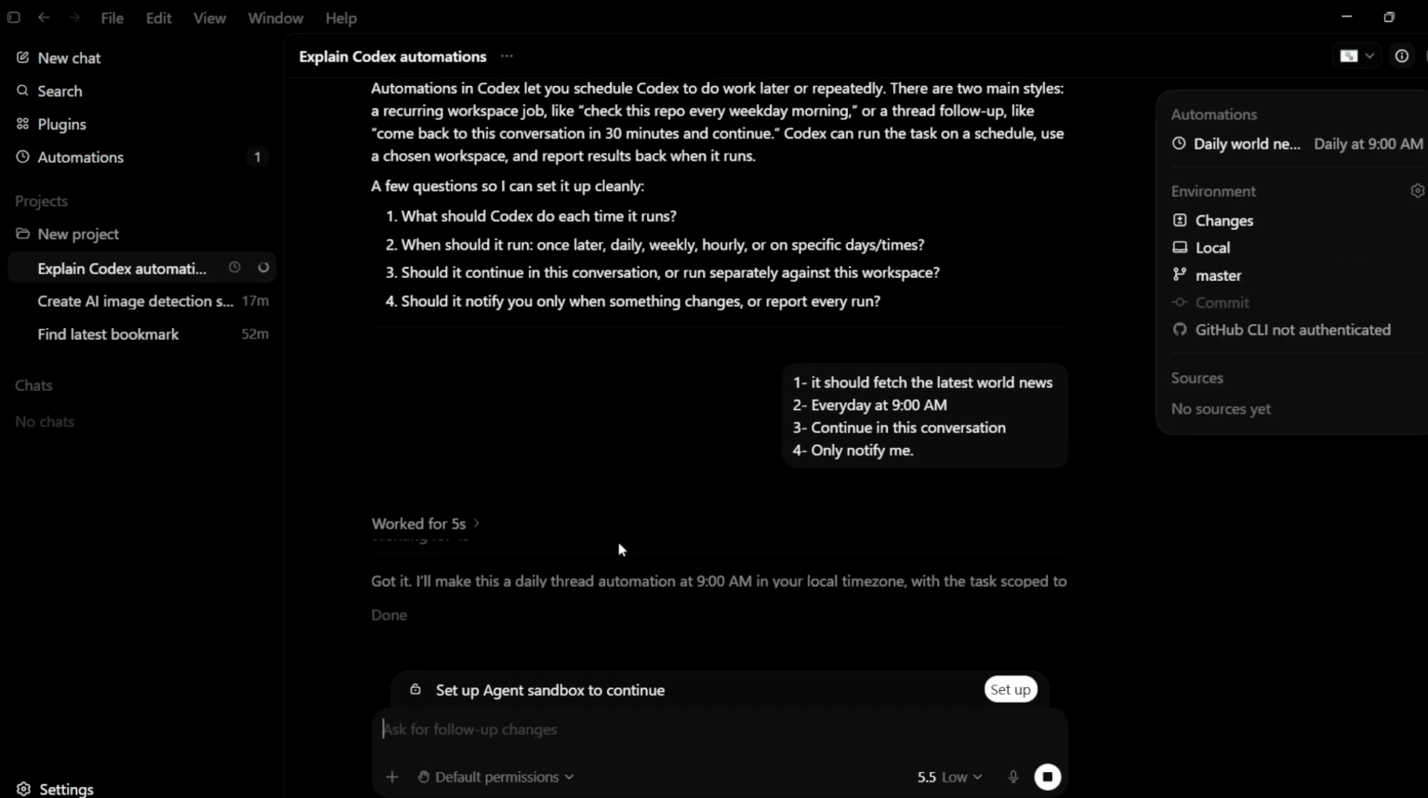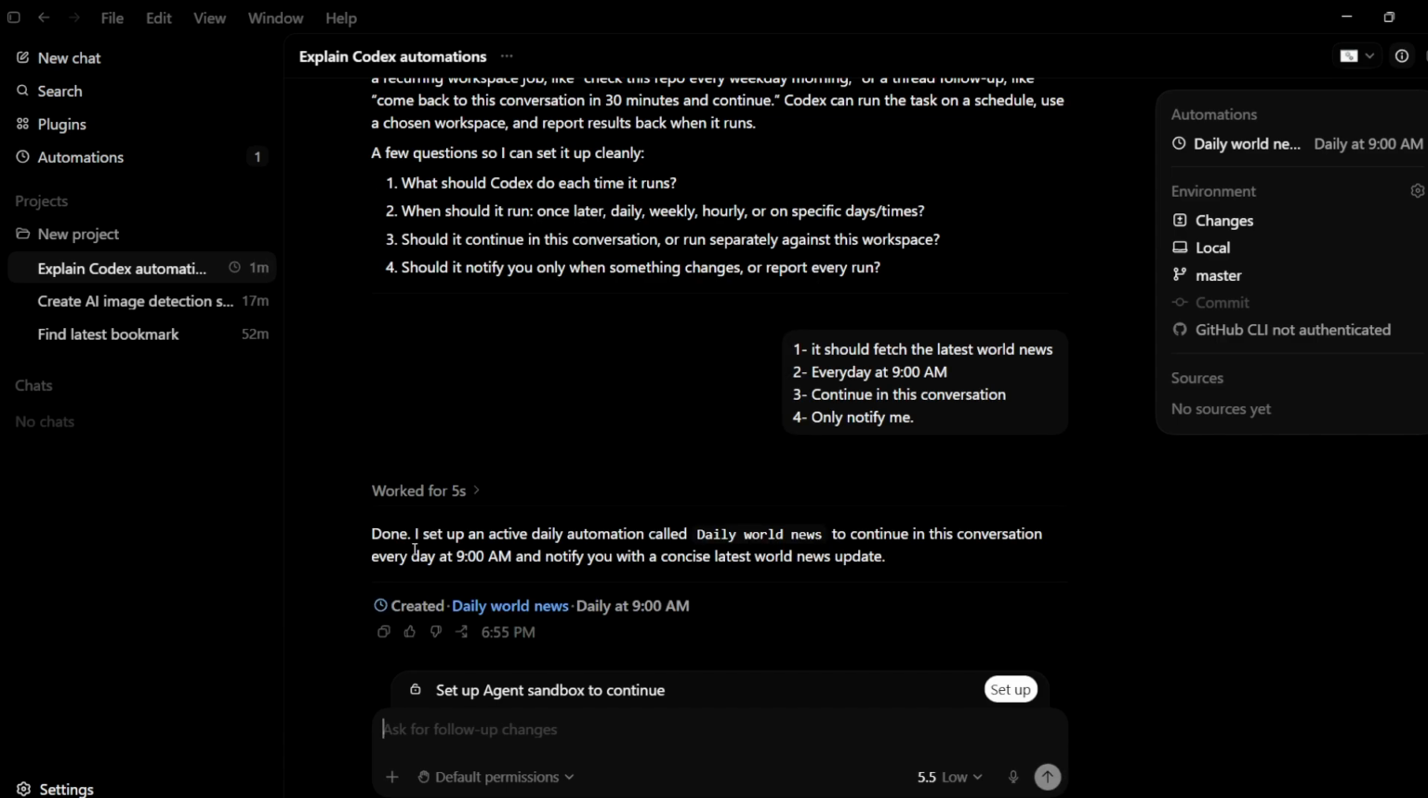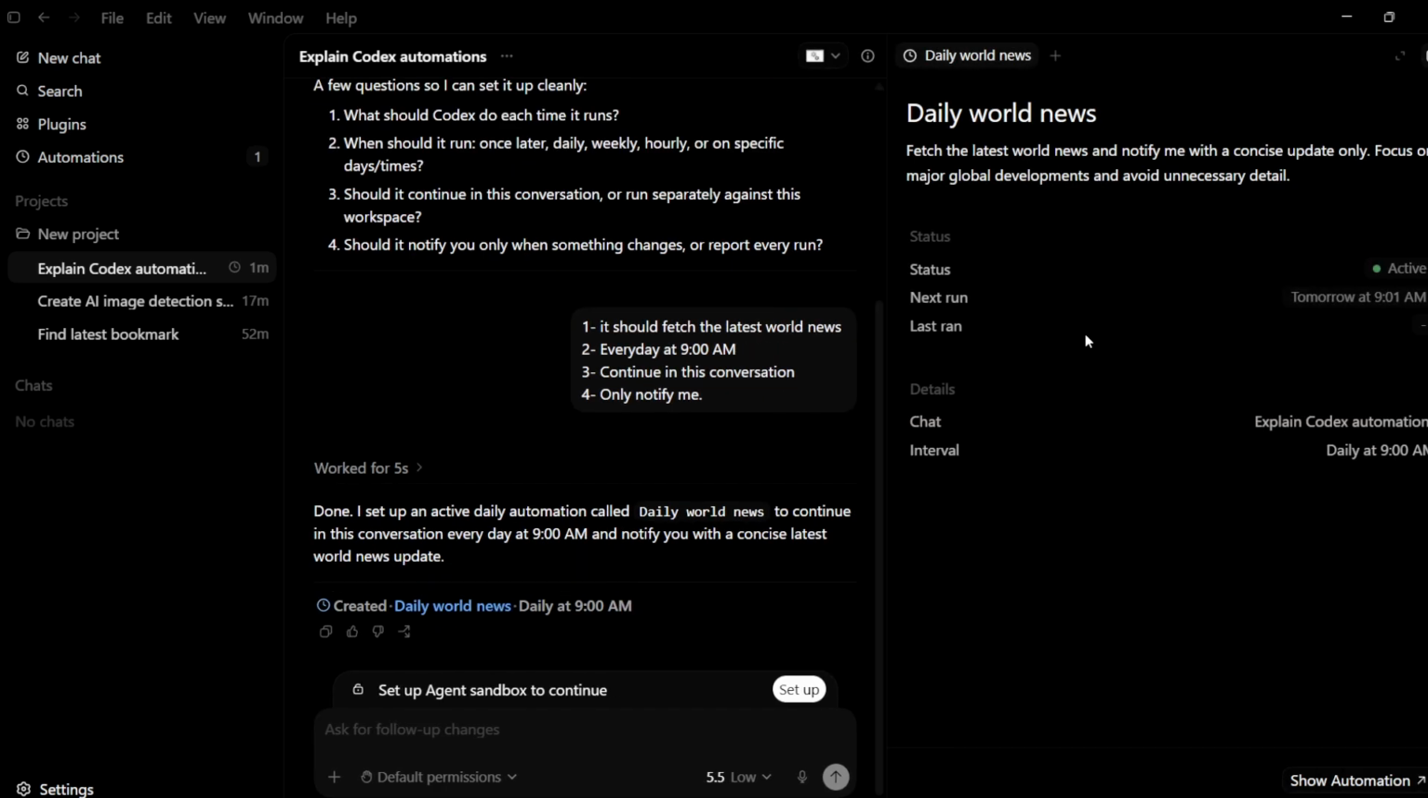Okay, now I'm gonna simply send Codex the answer that I have prepared, and it says it will make a daily thread automation at 9 a.m. So you can see that this has been done and it has set up an active daily automation called Daily World News to continue in this conversation every day at 9 a.m. and notify you with a concise latest world updates. So we can also run this particular one right now. So you can simply click onto this and you can see this is currently active and the next run is scheduled for tomorrow at 9:01 a.m. And if we want, we can also run it right now.